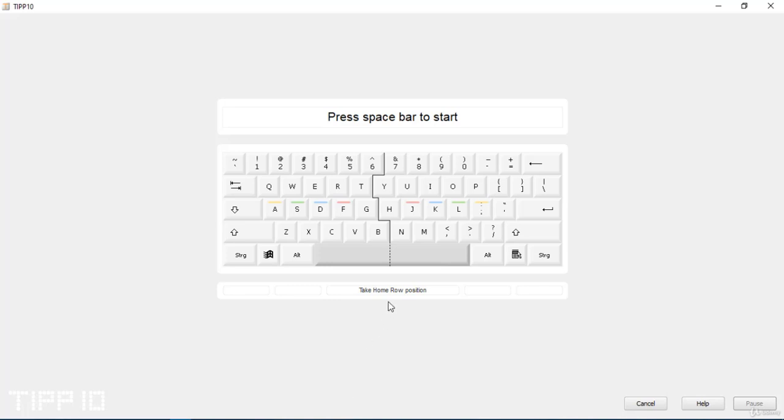At the bottom there is an instruction which shows take home row position. That means you need to position the hands properly. Then if I press the space bar with the thumb, now here it is. At the top the characters we are going to type are shown and the respective character is highlighted on the keyboard. Now it is A. It has a background color now.